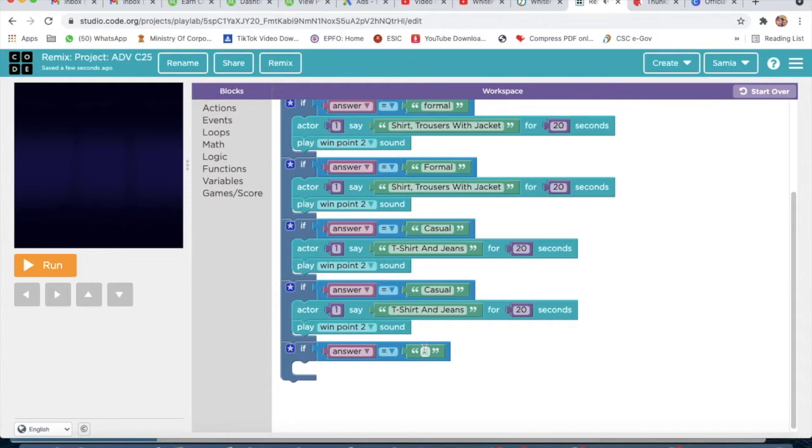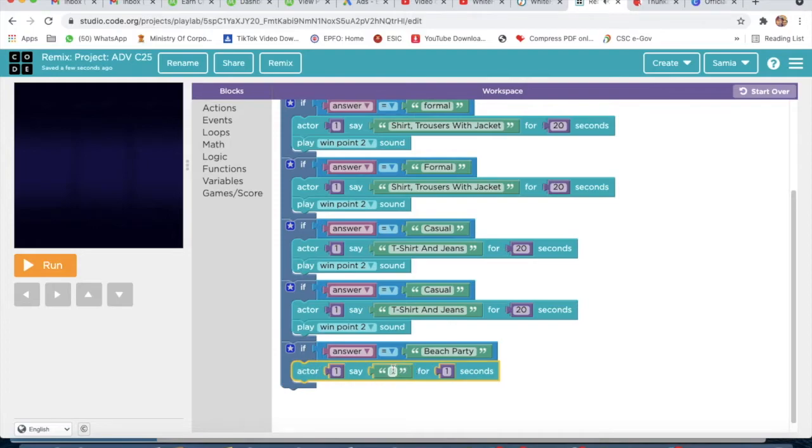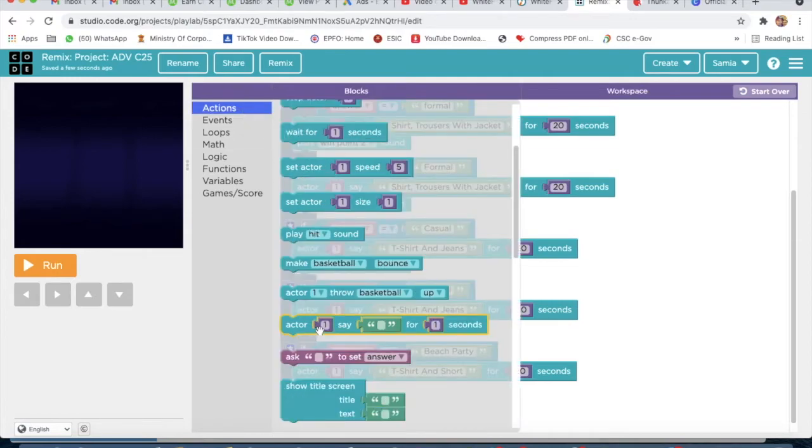If answer is equals to beach party, B will be capital. Beach party. Then I will go on actions and I will take actor 1 say. Here I will type t-shirt and short. Wait for 20 seconds. Again I will go on actions and I will take play win point 2 sound.